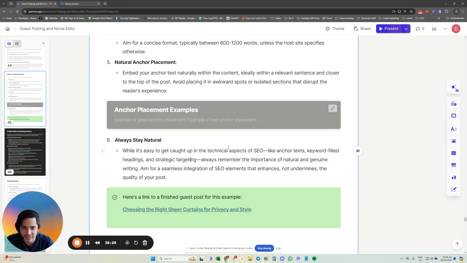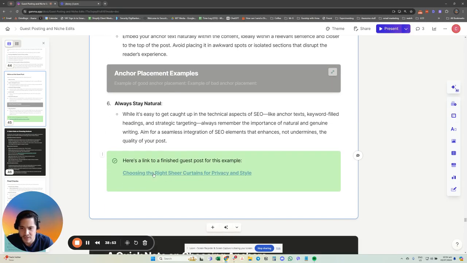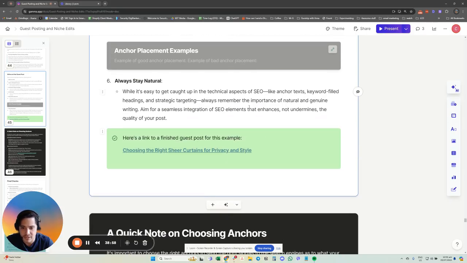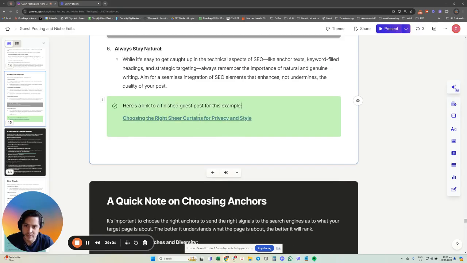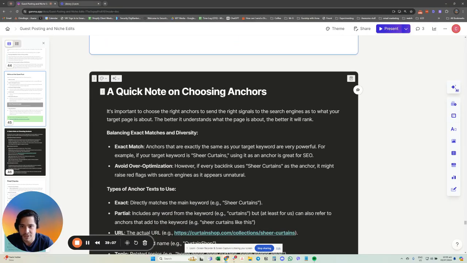You get caught up in the technical aspects, but remember the things you want for the SEO to be good, while staying natural. Aim for seamless integration of SEO elements that enhances and does not undermine the quality of your post. I have a link here to a finished guest post for you to check out, just as a good example. You can use that and work with AI with that example too, if you like. Give it as an example to ChatGPT or something.